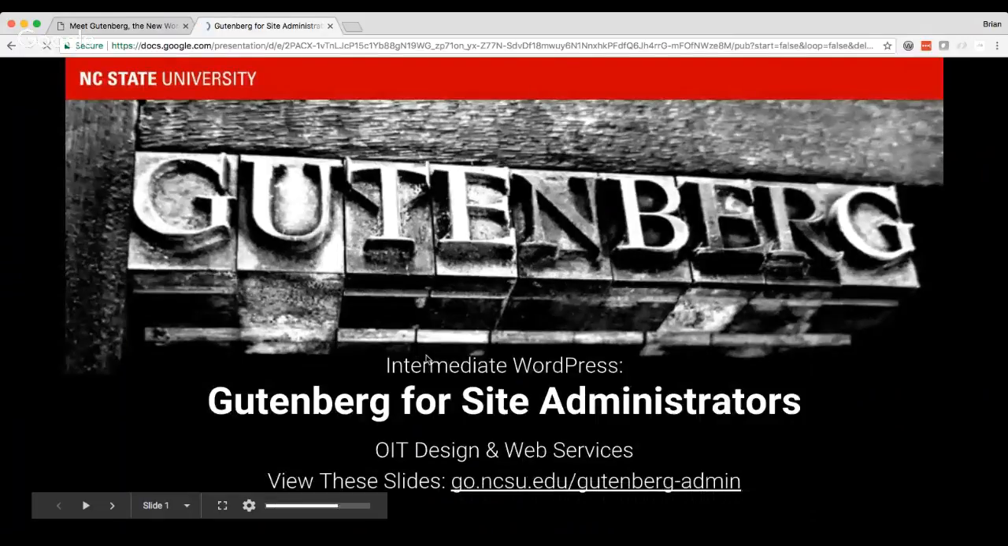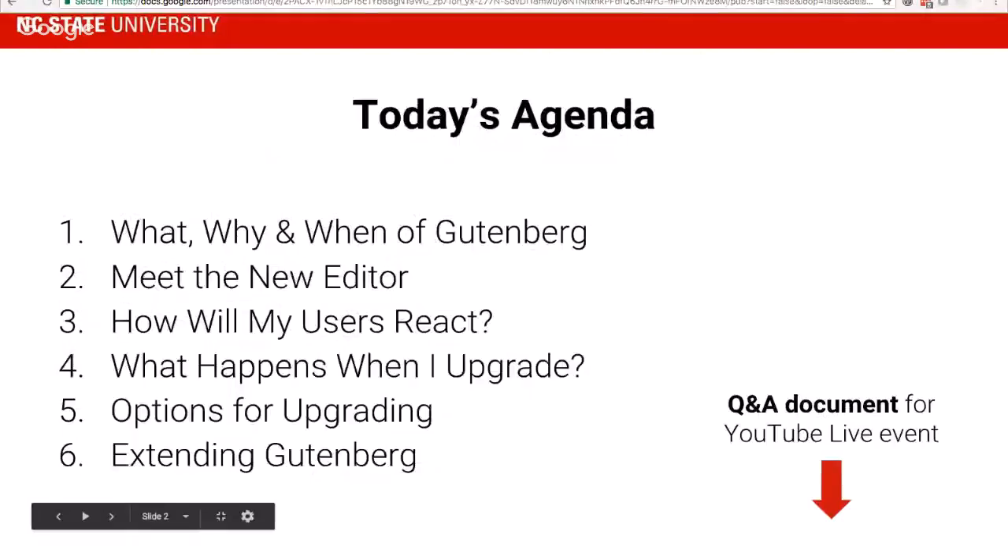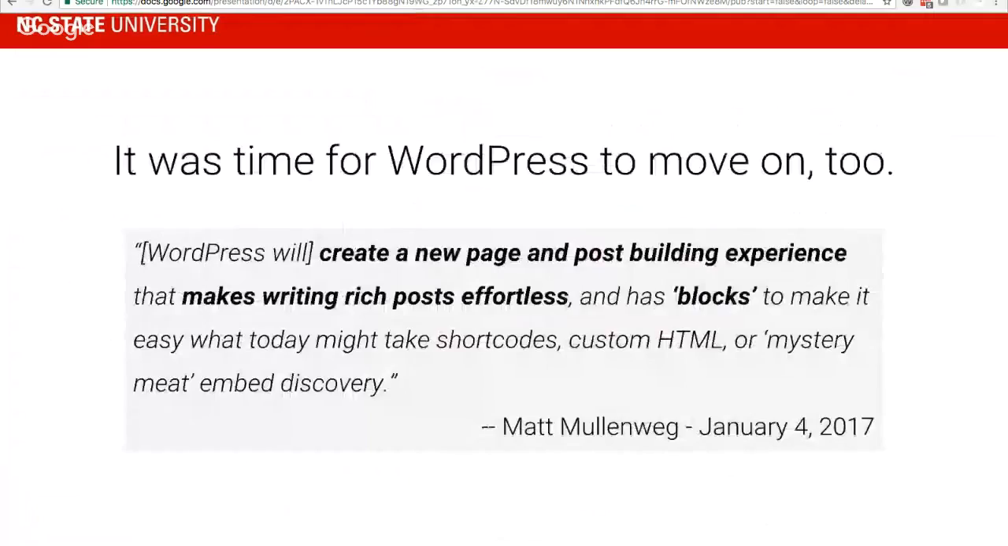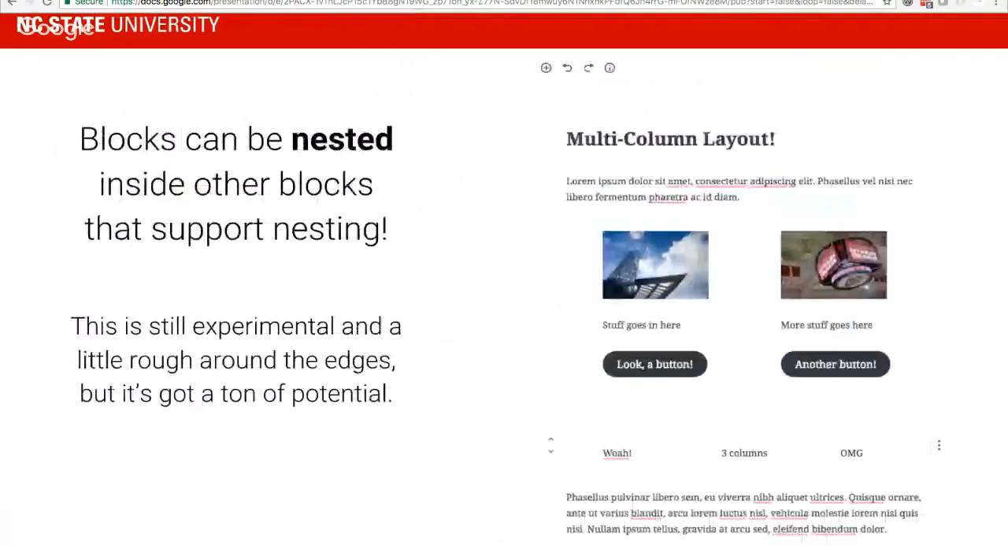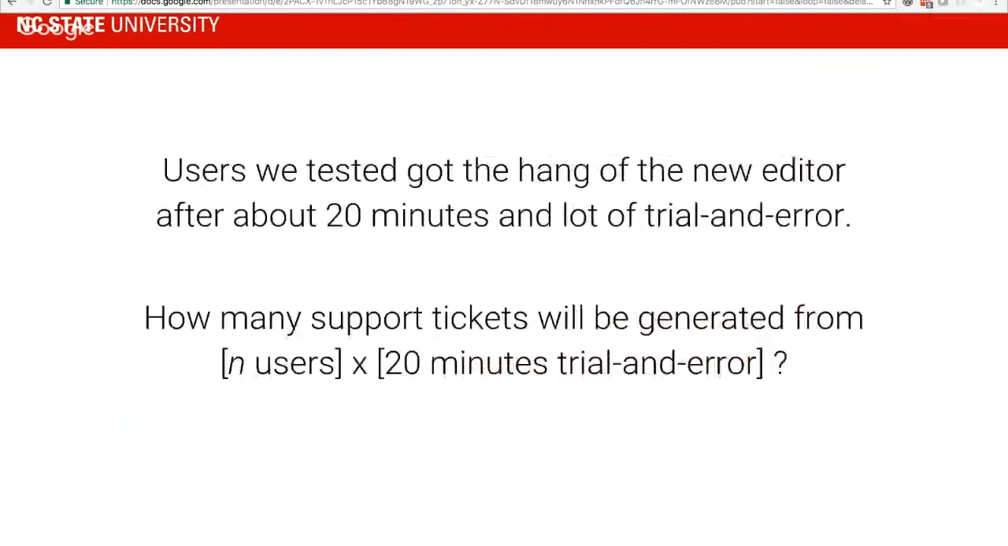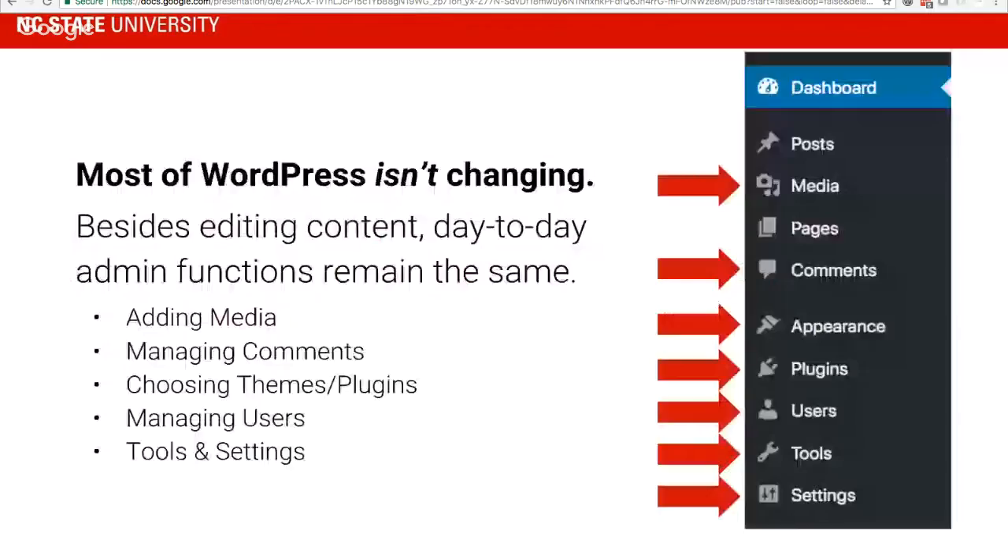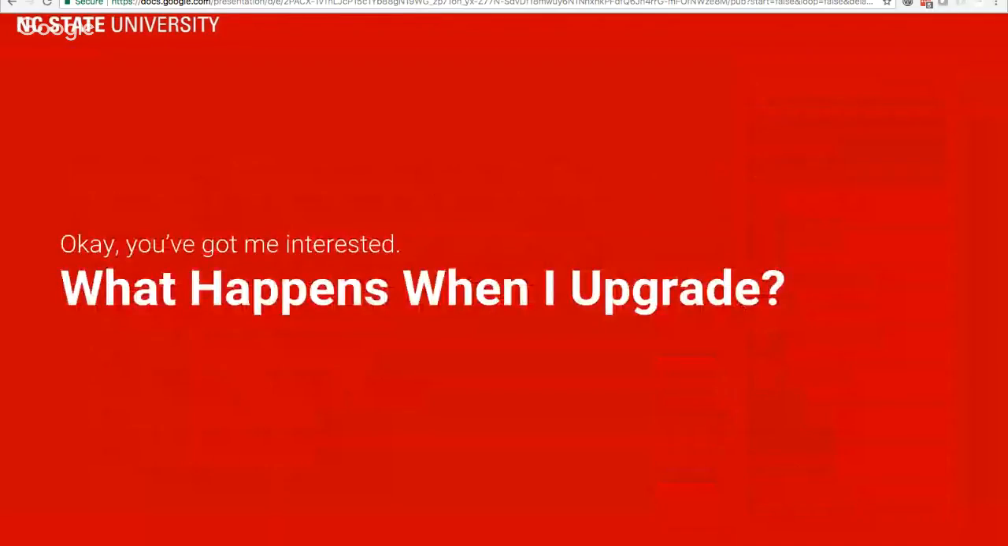So in the second half, we're going to start talking about the options for upgrading and what that's going to look like for your users, and how that's going to happen when you actually decide that you want to upgrade. So what happens when you upgrade? I'm sure you're all wondering. Of course, this is a big change for WordPress as a whole, and you certainly don't want to have to go back through and edit everything when you upgrade to Gutenberg.